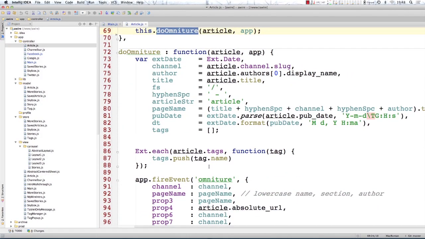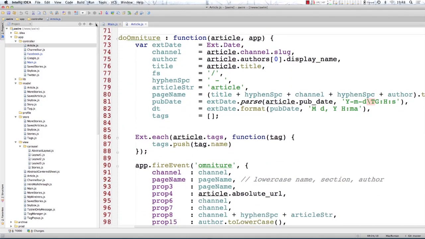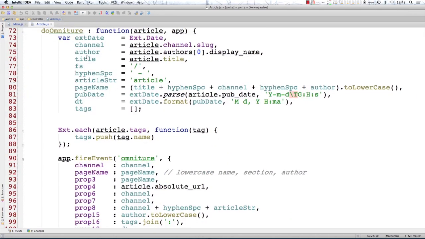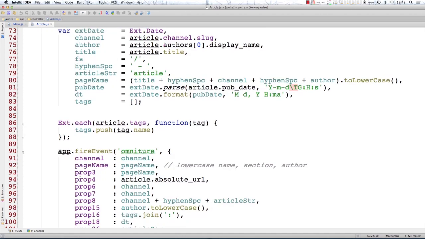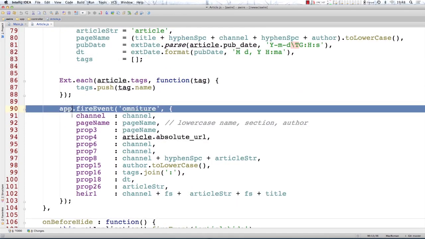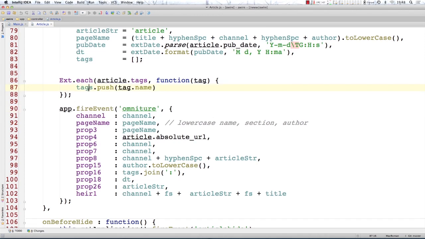So what we did was we structured very much in an application fashion how to manage these Omniture events. So what we do is we create an object with the custom data that's required, and we fire an application level event. We just called it omniture. Okay. So here we have the article controller. The main controller fired an event to show an article. The article controller fires an event to update Omniture. And now the application controller is going to capture that event and actually do the Omniture publishing.